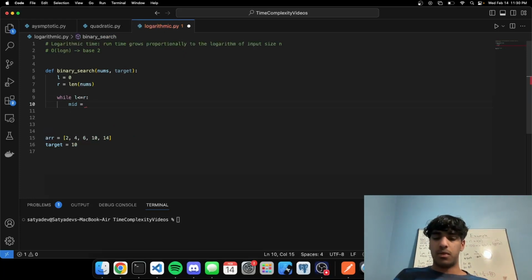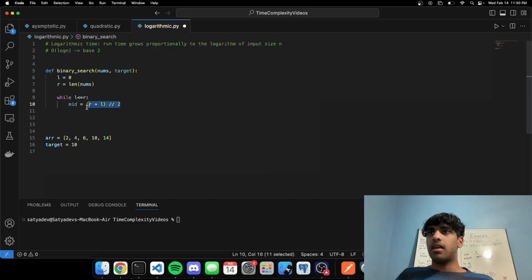The most straightforward way that we can do this is we add the right pointer to the left pointer, and then we divide it by 2. This is a way that you can do it, but as our input size grows, this might not be the best way to do it because we can run into integer overflow errors with this method.